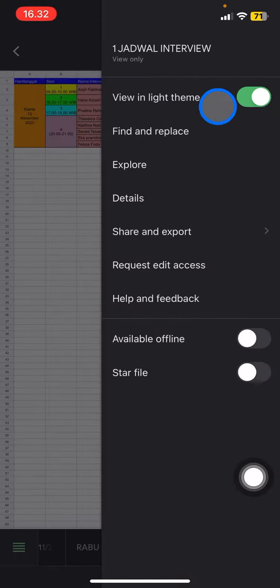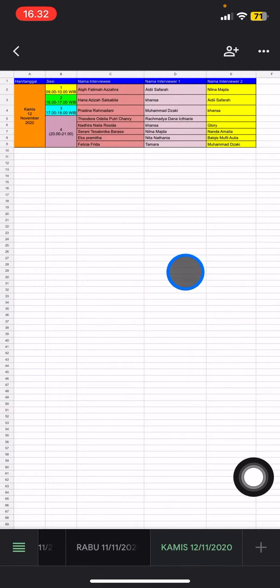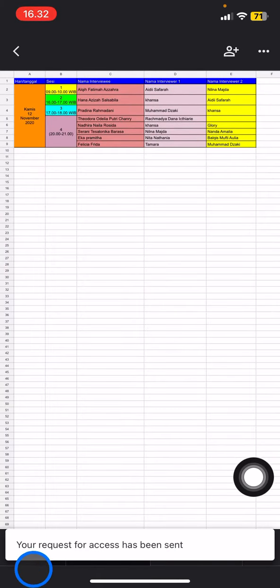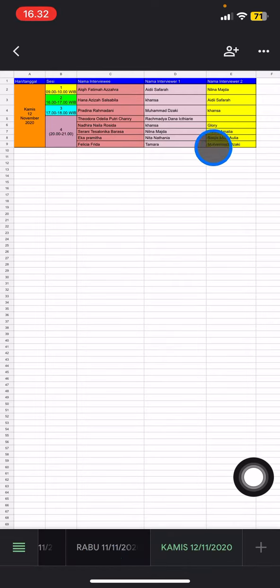Click these three small dots and click request edit access, and the system will send the request for access to the owner of this document. And you can start editing this document after the owner gives you the permission to edit the file. But if it takes too long to wait until you get the access, you can do this instead.